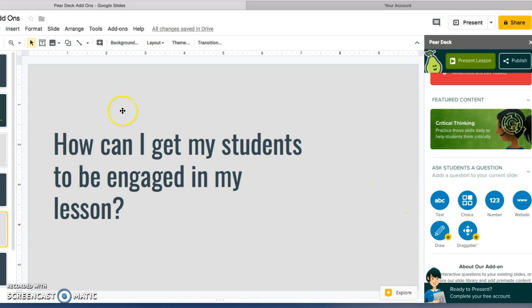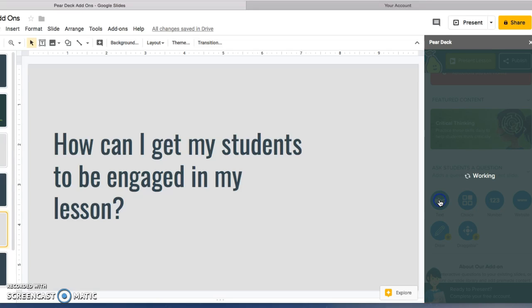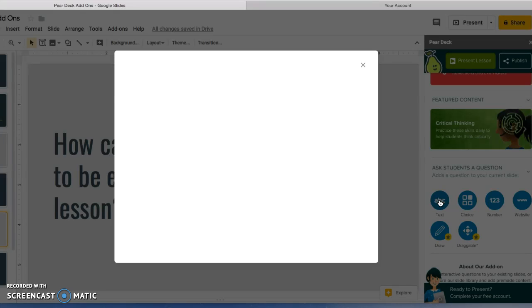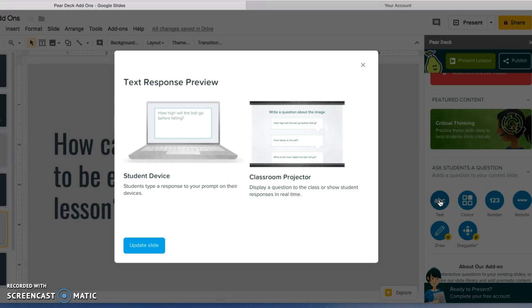Then, once I have my question on my slide and I've opened up Pear Deck, I would click the type of response I want my students to answer this question. So I want a text response. That means they're going to type up something.